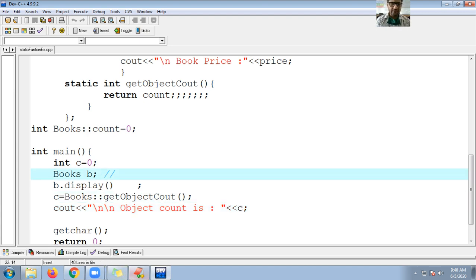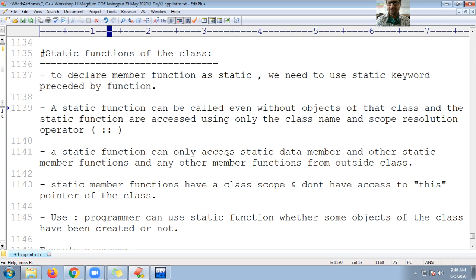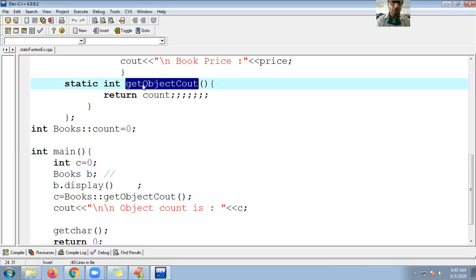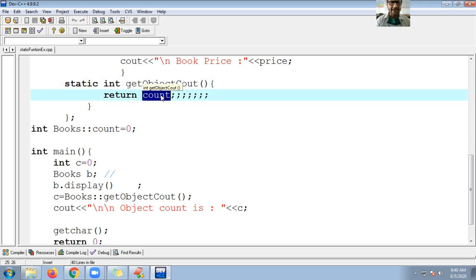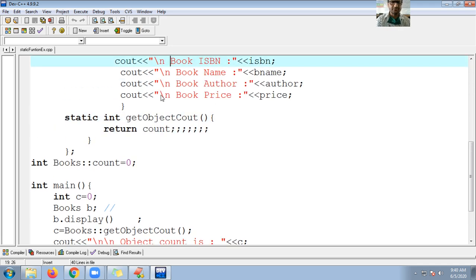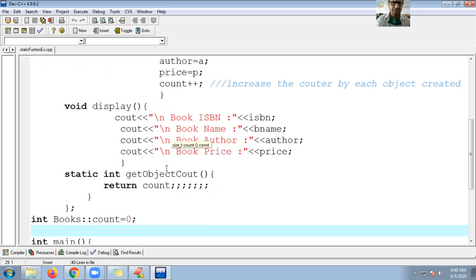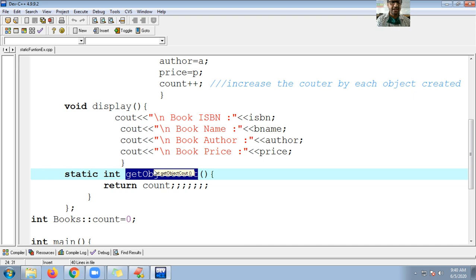Let me prove one more point about the notes. That is, a static function can only access static data members. If you observe here, this is the static function. getObjectCount is a static function, and it can access static data members. So count is the static data member. Check it here: static int count is the static data member, and I'm trying to access it by using the static function.